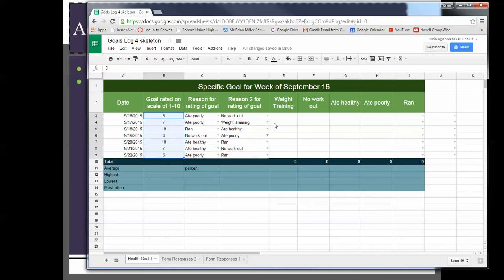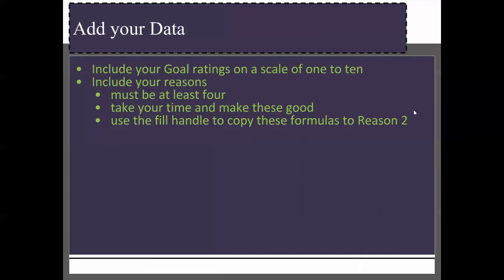And then the next thing I want you to do is come up with at least 4 reasons. So for me, it's like, okay, hey, I did my weight training. Oh, this day I didn't do my workout. Hey, this day I ate healthy. This day I ate poorly. This day I ran. Okay, so you can see, all right, don't type these in yet, but do figure these out for yourself, okay? Take some time and make some good categories of what were good reasons for your success or failure, okay?